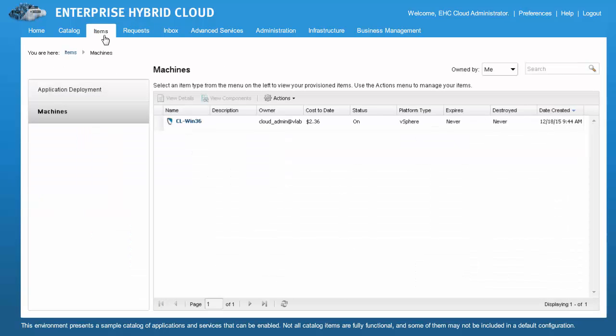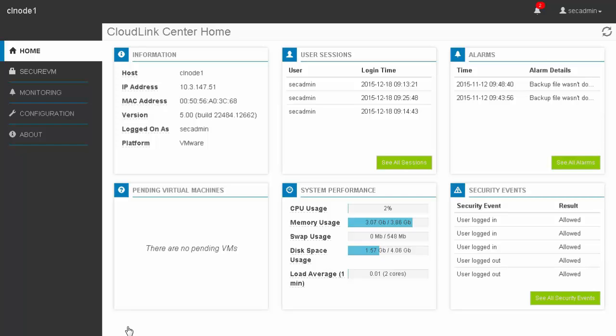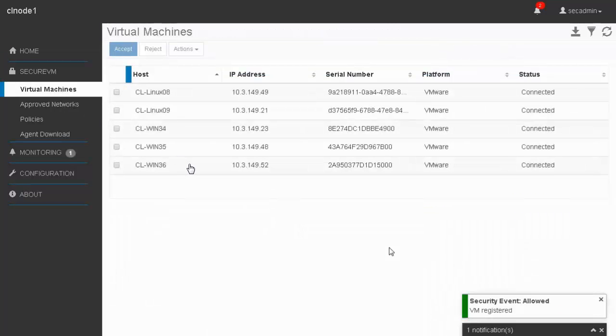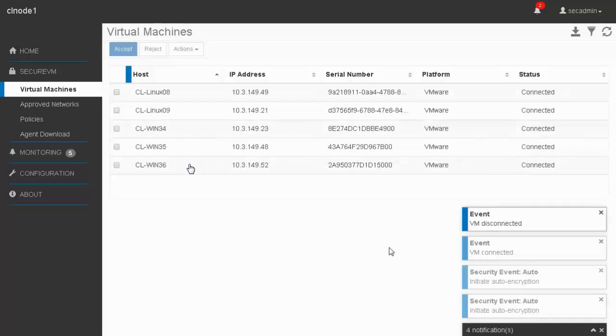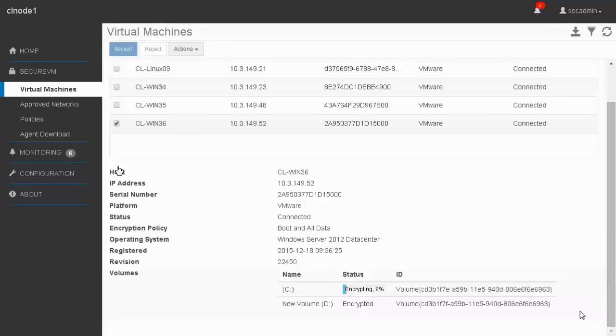Now, if we open the items page, we'll see the new VM CL-Win36 on our inventory list. So with that, let's open the CloudLink Secure VM homepage, take a look at our virtual machines inventory list, and we'll see there's the CL-Win36 VM that we just created. It's already been added to the CloudLink Managed Servers inventory list.